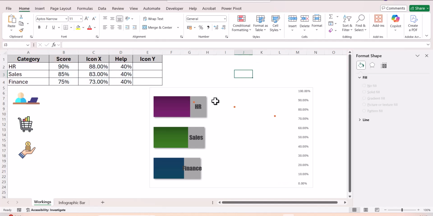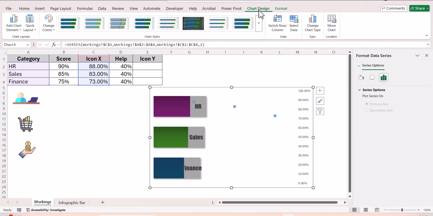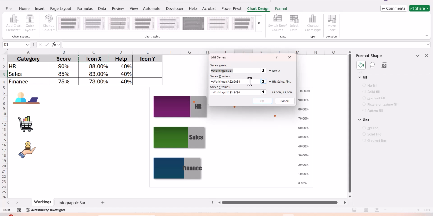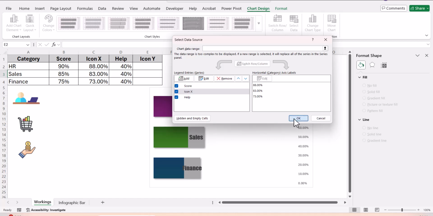So now we have icon X over here which is in a scatter plot, but it looks quite weird. We'll fix it. Now select your scatter plot points, go to chart design, go to select data, select icon X over here and edit it. Now for the X values, select the icon X values, and for the Y values, put this icon Y. We will put the values later on, just select and keep it and do OK.